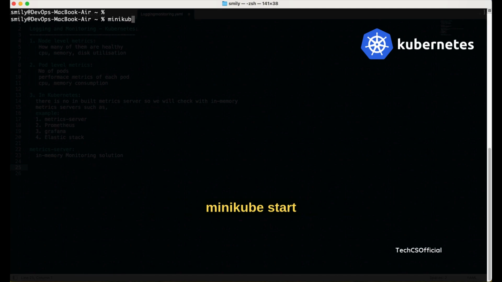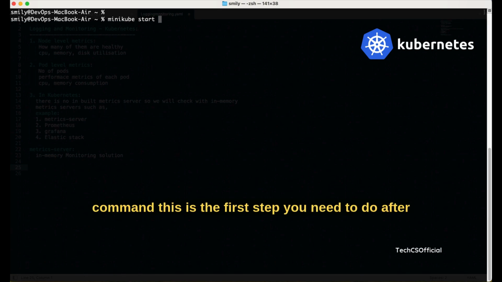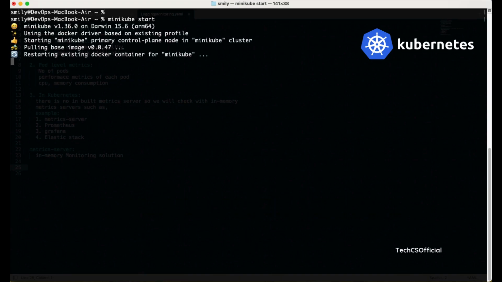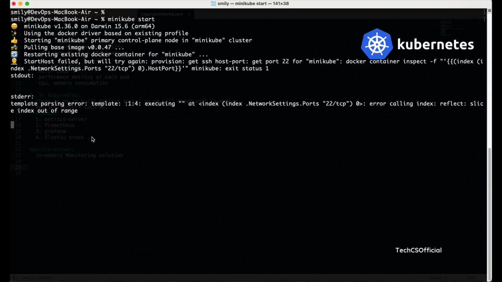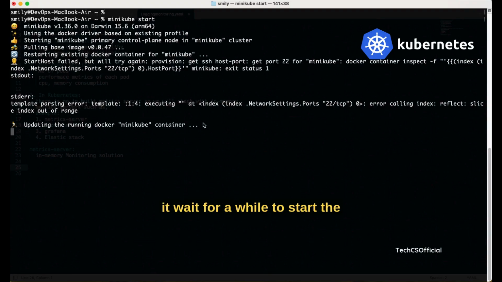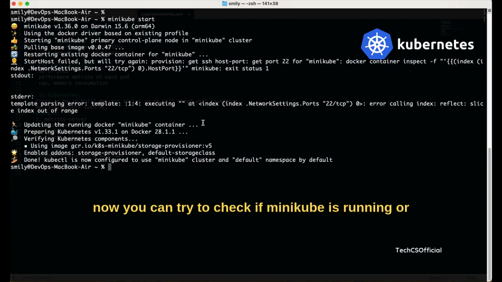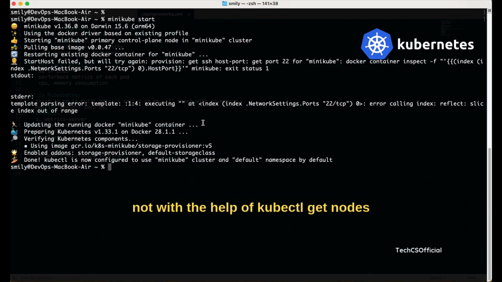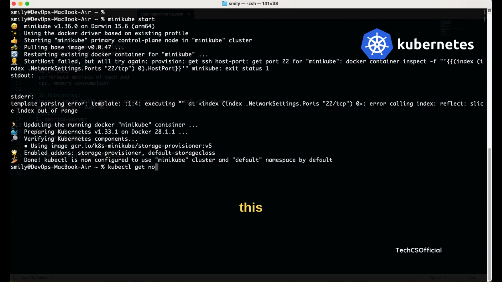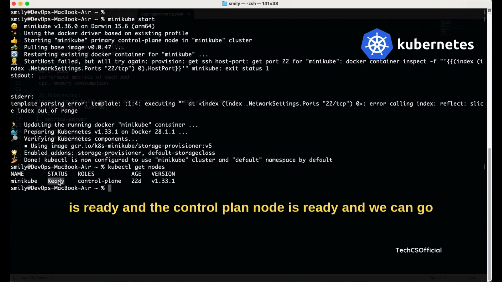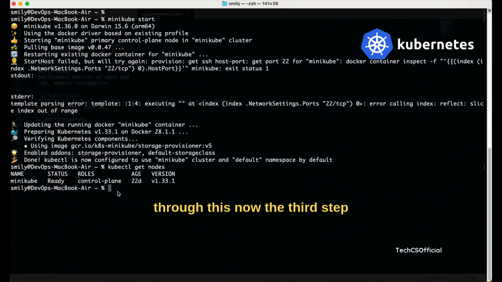After installing, you can use the minikube start command. This is the first step you need to do after installing minikube on your local machine. It will try to start it. Wait for a while for minikube to start. Now you can check if minikube is running or not with the help of kubectl get nodes. This is the second step. So the minikube node is ready, and the control plane node is ready.